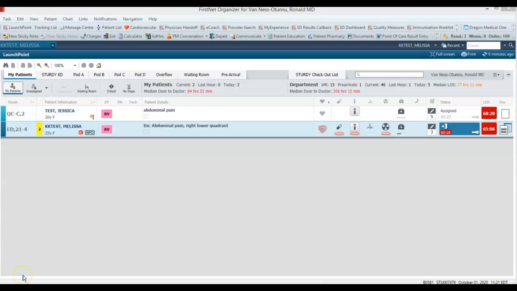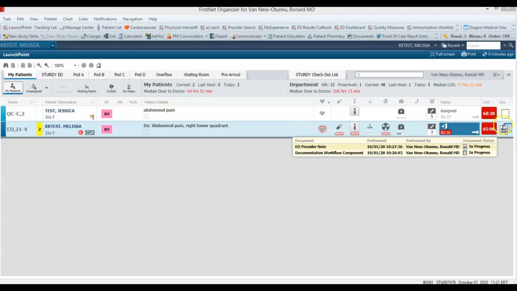So we're back at launch point, and in our last segment, we had saved a note, but we hadn't finalized the note. I'll point out to you that now that we've done that, you'll see what formerly on launch point would have been a blank document, no document started. We now have a document associated with that patient.